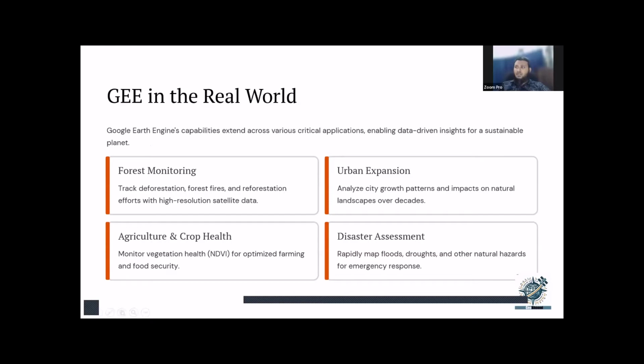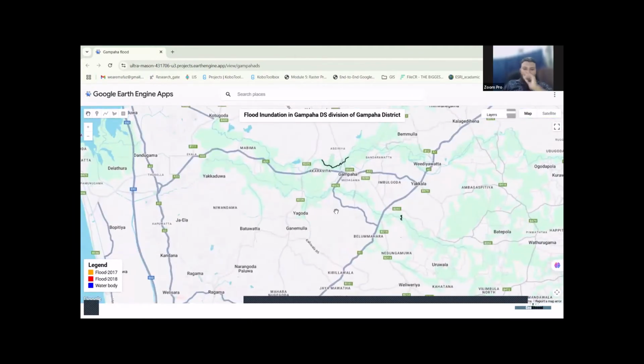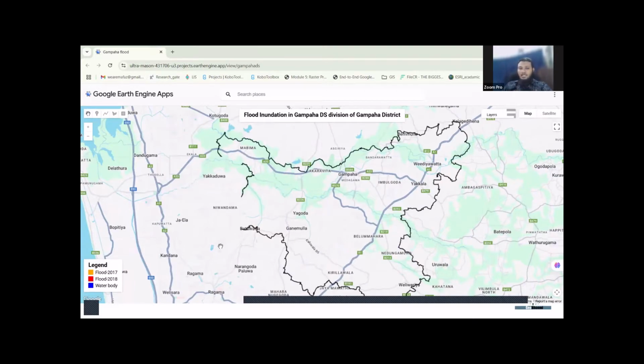I have shared some of the applications with you all. We'll check those applications in one of the fields. I'll share with you now. Here, can you all see this? Okay, I think you can see it. Here I have shown you the application. The link is given to you. If you click the link, you will be able to see a flood inundation in Gampaha district, DS division in Gampaha district. Here you have the 2017 flood and the 2018 flood.